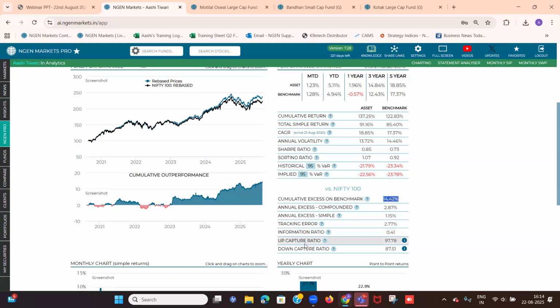Other than that, you can also take a look at the capture ratio. So first is the up capture ratio. Now this tells us how the fund was doing when the market was in a bull run. Here we can clearly see that the fund has an up capture ratio of 97.89. Now, if we consider that the benchmark had an up capture of 100, it means when the benchmark was up by 10%, our particular fund was up by 9.7%.